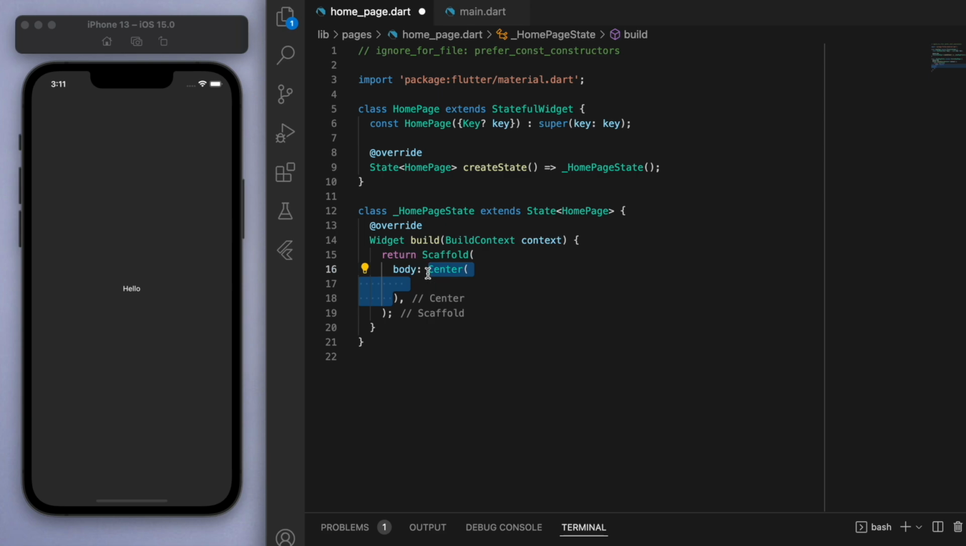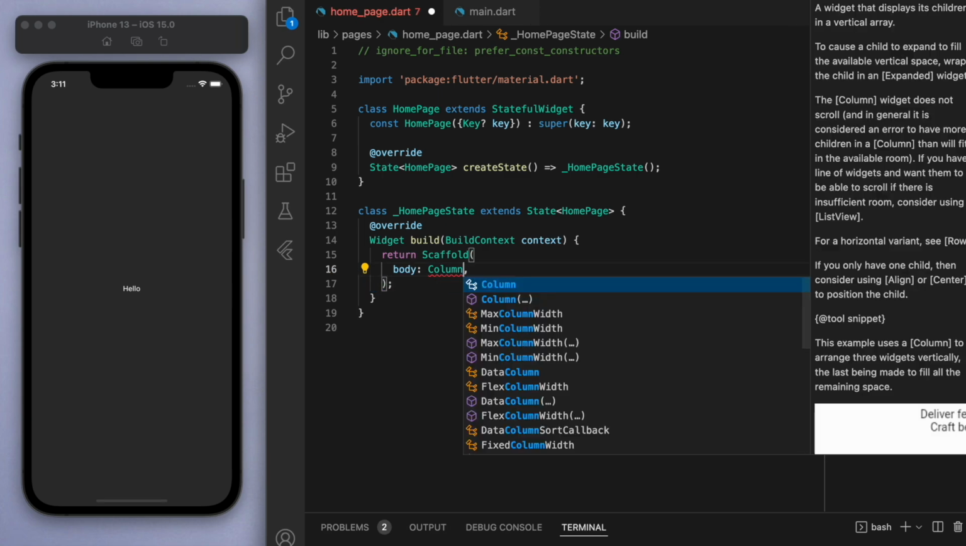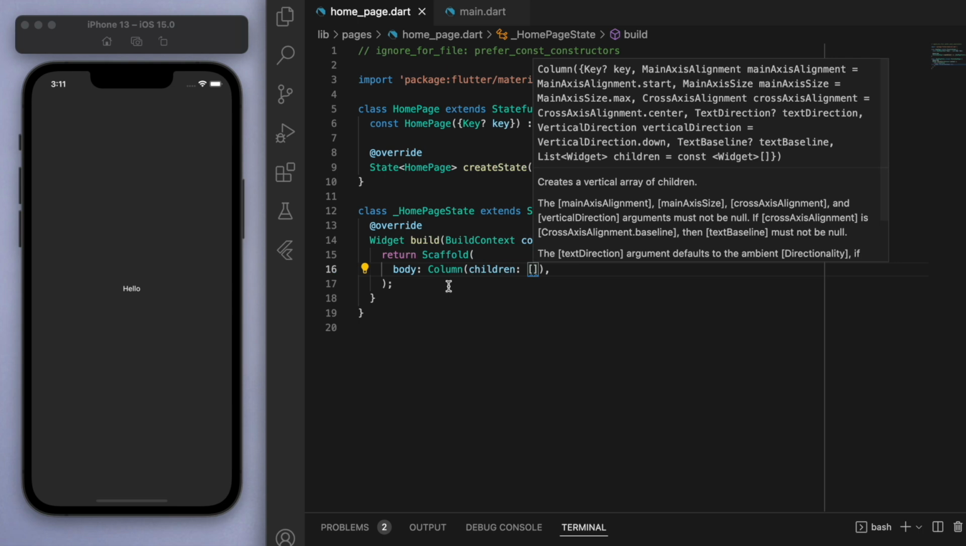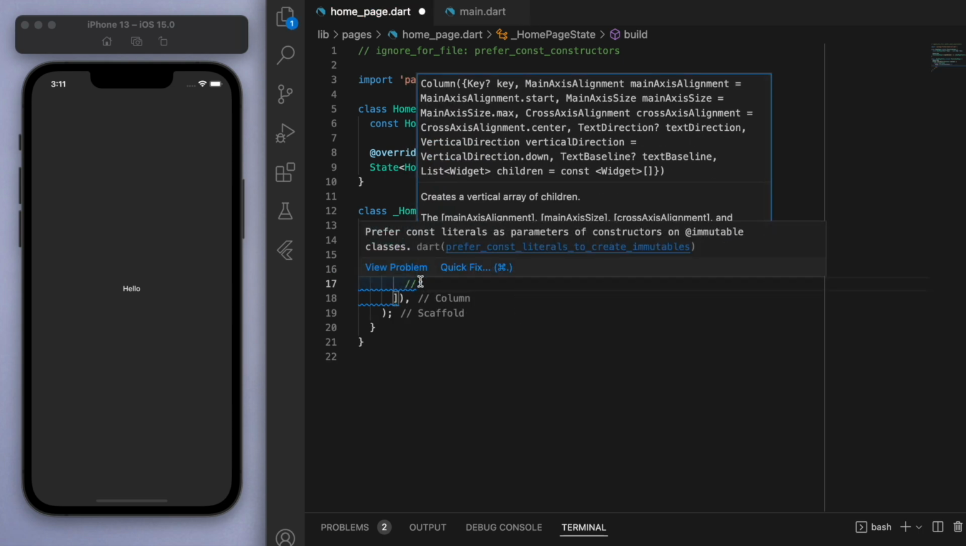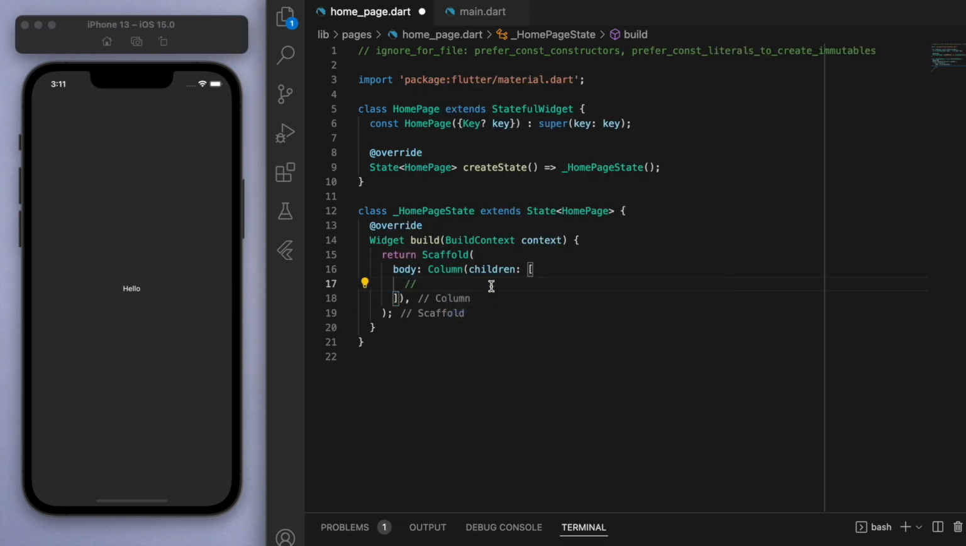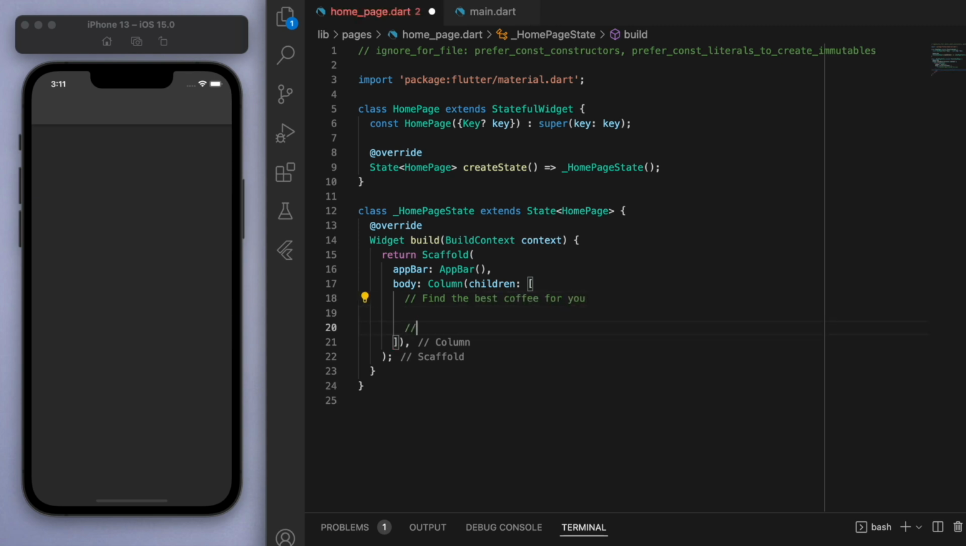In the body, we're going to create a big column, and let's put in some comments to have a plan of what we're going to do. And so at the beginning, we actually are going to use an app bar, right? So let's just specify that thing first. And in the column, the first thing below the app bar is the text widget, right? That says find the best coffee for you. And then below that, we got a search bar. And then below that, we have a list of coffee tiles. And specifically horizontally is what we want.